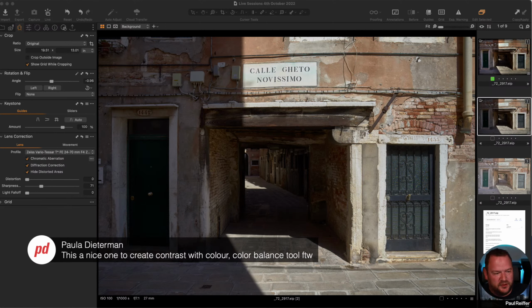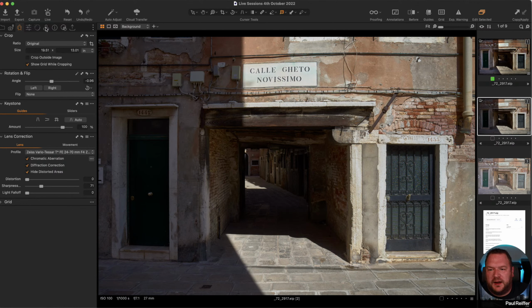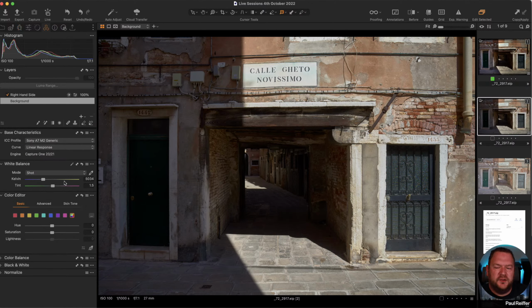So Paula, to your point, this is a nice one to create contrast with color balance tool. Yes. So let's just go into our color tab here, because what we have here is a huge amount of data in the shadows, a reasonable amount of data in the midtones, and a bit of data up in the highlights. So let's create a new filled layer.